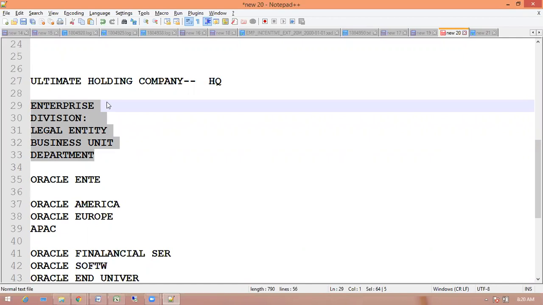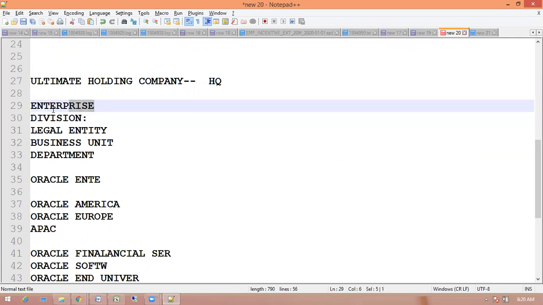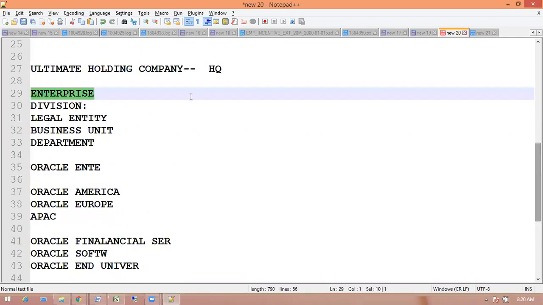There is no specific rule that you should create a division under enterprise only. Enterprise is the ultimate holding company. This should be the highest one. By default, when you buy the product, an enterprise will be created in your application, in your pod, with the client name. Later, you can make changes. As per Fusion, only one enterprise is allowed, not multiple. If you have sub-organizations or subdivisions, then you have to configure among these.